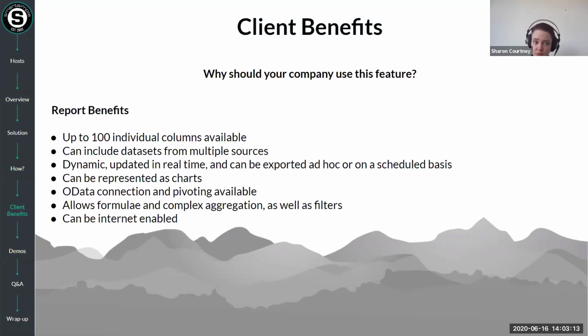They're dynamic, they're updated in real time, and they can also be exported either ad hoc or on a scheduled basis, which can be very helpful for your audit team, particularly if they asked for a snapshot of the data as of X date. You could have that export to them automatically, quite helpful. You can represent these as charts. They aren't as dynamic in portals as list views are, so that's worth knowing.